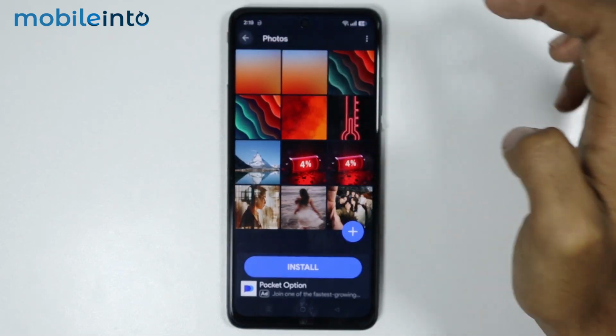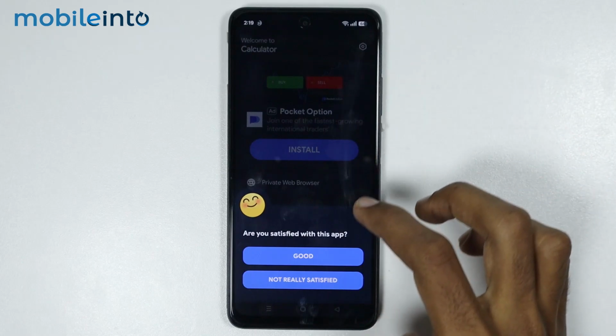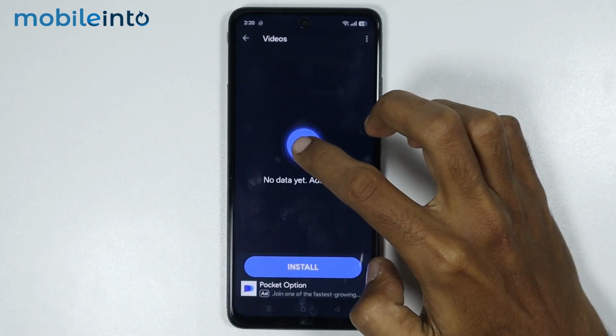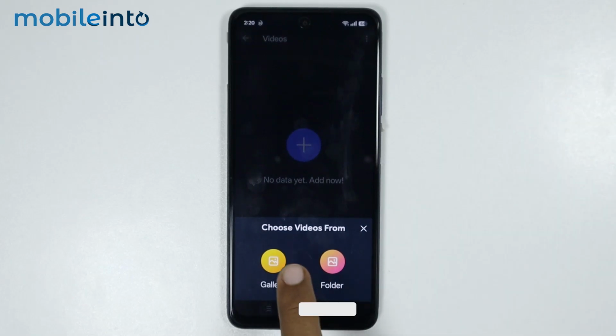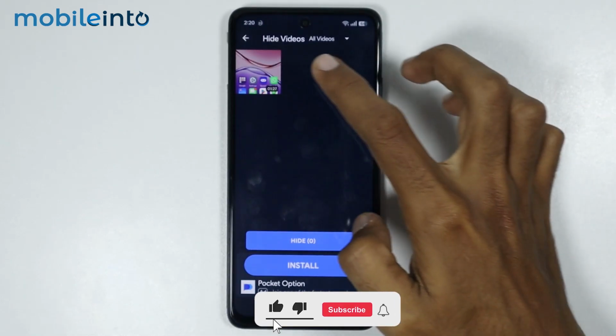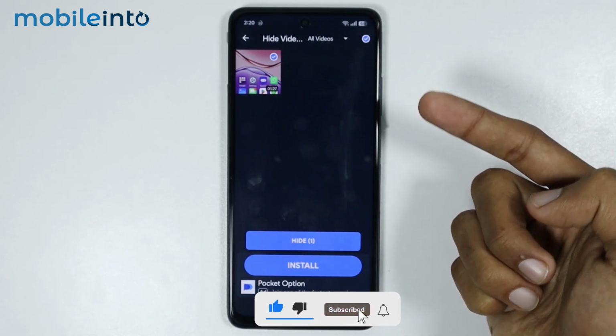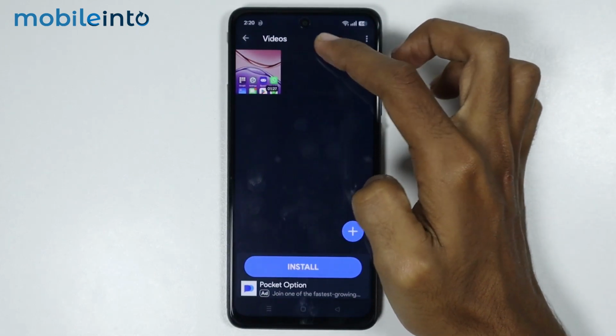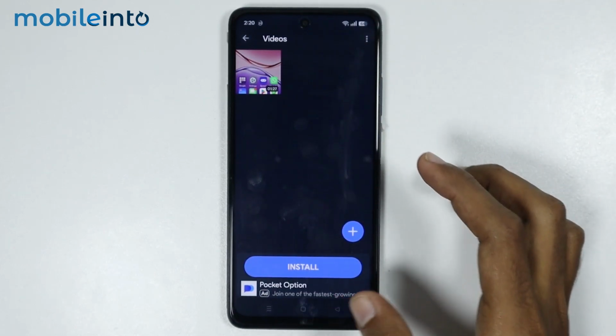Now if you want to hide the videos from your gallery app, just go back and tap on videos. Then tap on the plus icon over here and tap on gallery. Now from here, just select the videos which you want to hide. Then tap on hide. As you can see, we have successfully hidden the selected video from our gallery app.